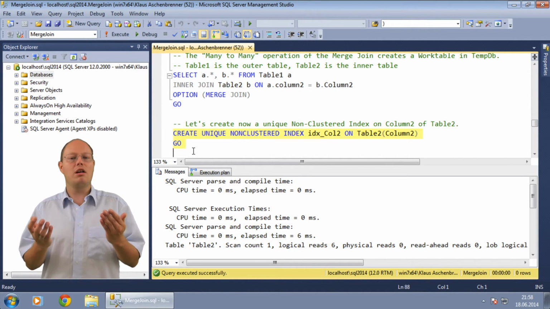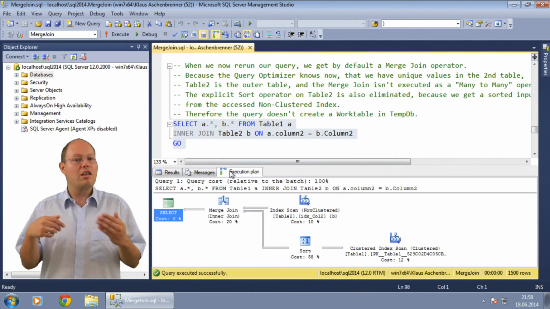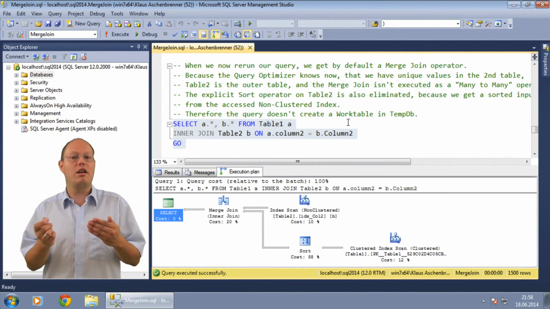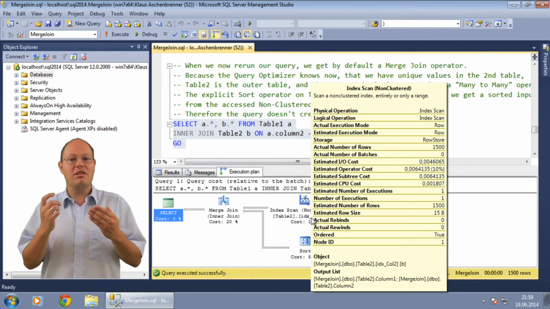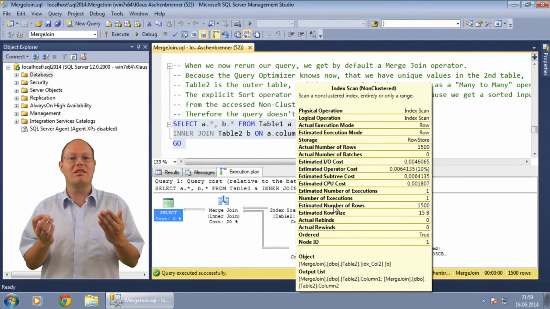Now when we rerun our query, we can see that the execution plan has changed. The query optimizer has rearranged both tables and now uses the second table as the outer table of the join, because it now knows that we have unique values in that table, and because the rows are read directly from the created non-clustered index, the explicit sort operator is also no longer needed. We have achieved a sorted input by adding a non-clustered index.